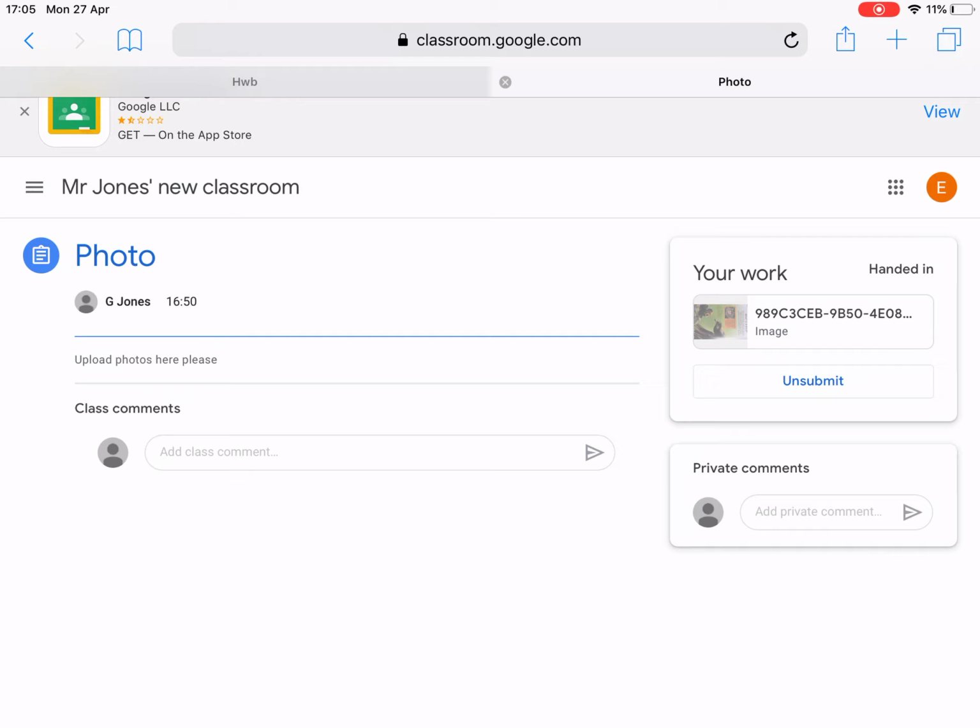Take that photo, log into the hub, the Google Classroom, find the assignment that you want to use, go to add or create, and then select file, upload that file by either taking the picture at that time or going into the picture gallery, and then simply hand it in.